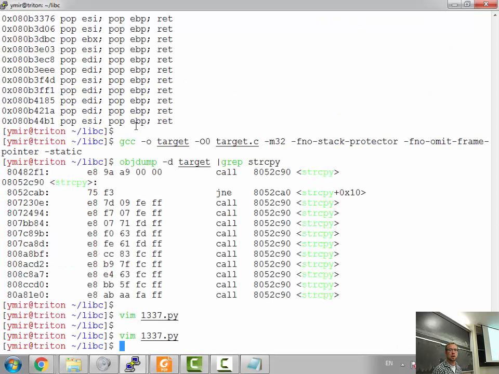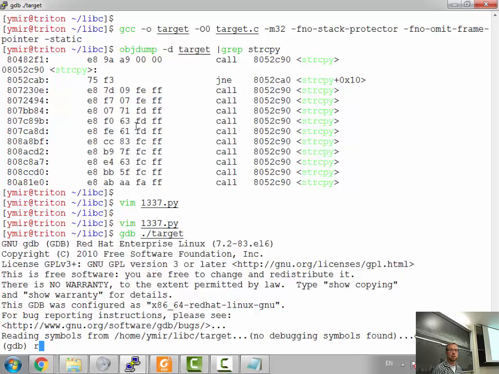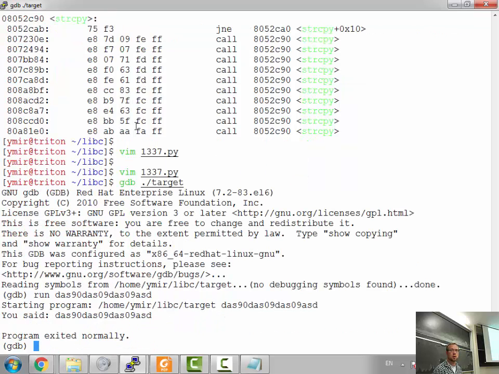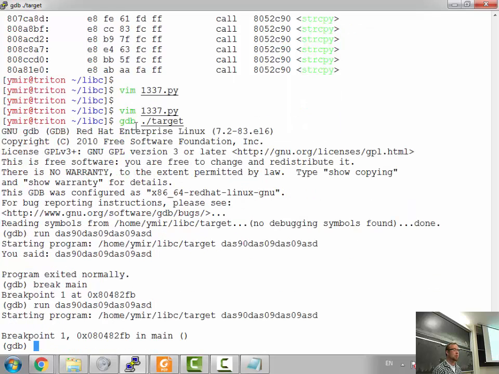So let's go into GDB and actually run the program target here. Run it with some string over here. Oh, that's not very useful. Break, so we're in main. Now we're in the program. How do I find zeros? What's a good candidate?